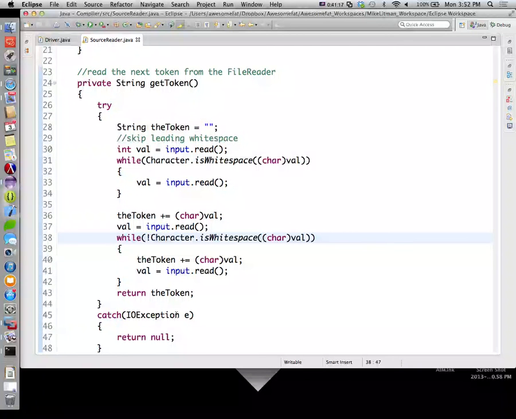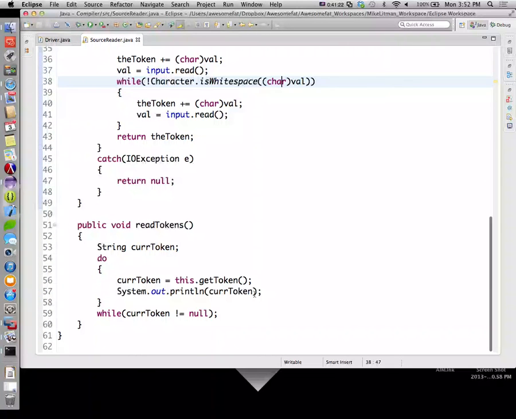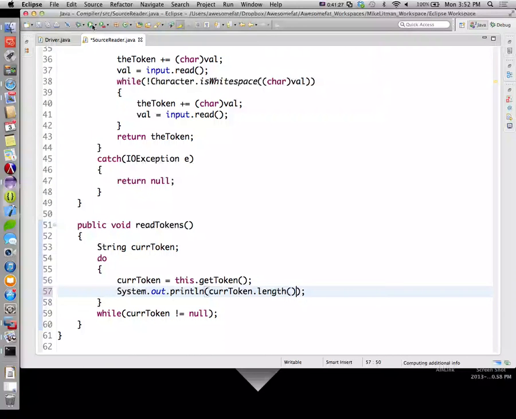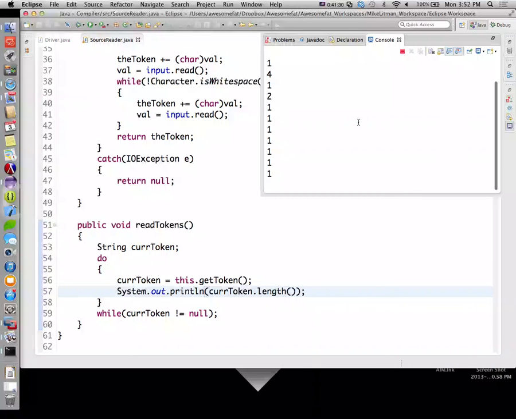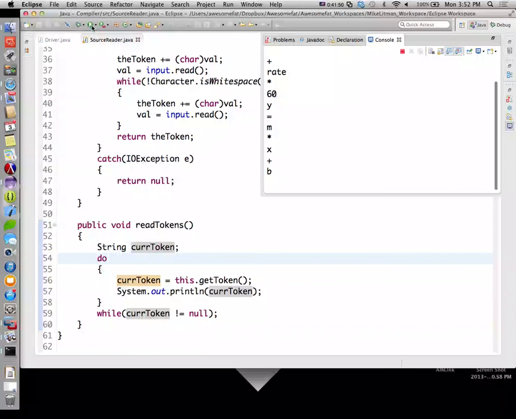Now, of interest here, okay, it's not reading any empty tokens. So it looks like we're pretty good there. I just printed out the length of our tokens. Okay. So this guy appears to be reading in all of our individual tokens, correct?